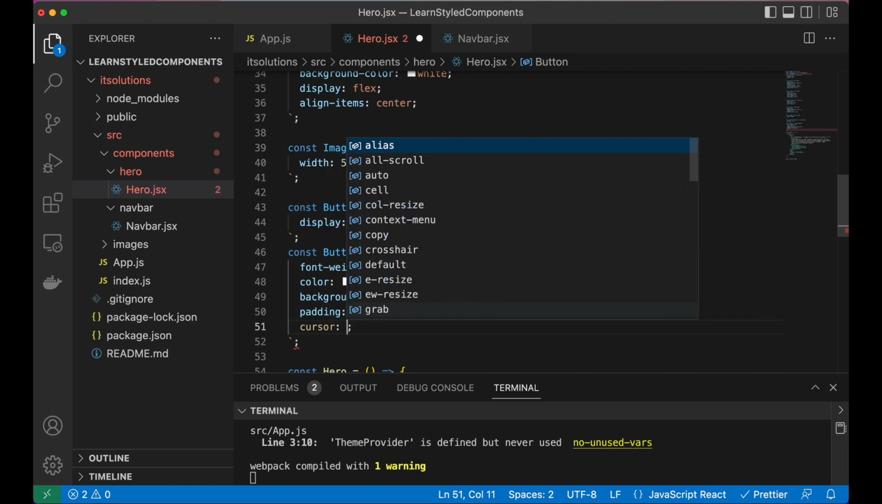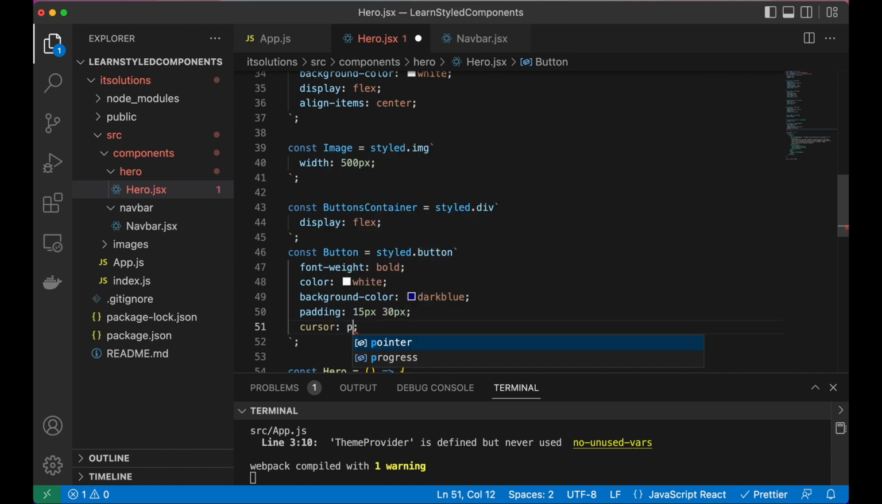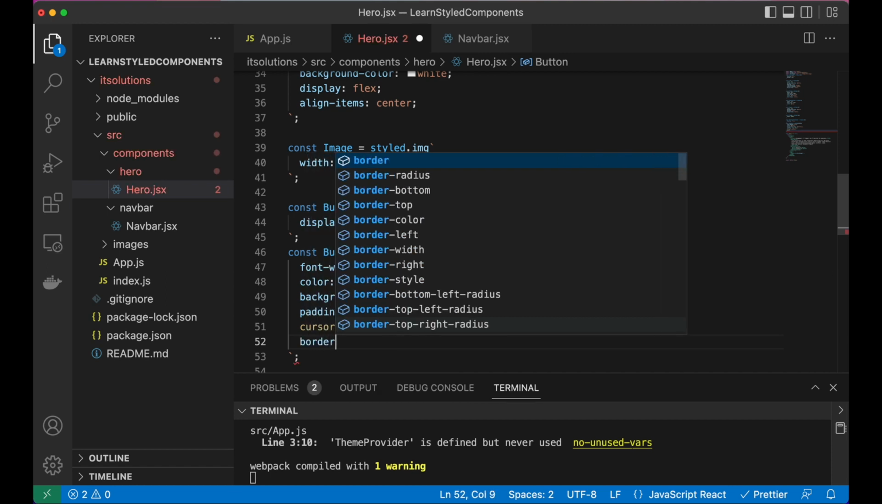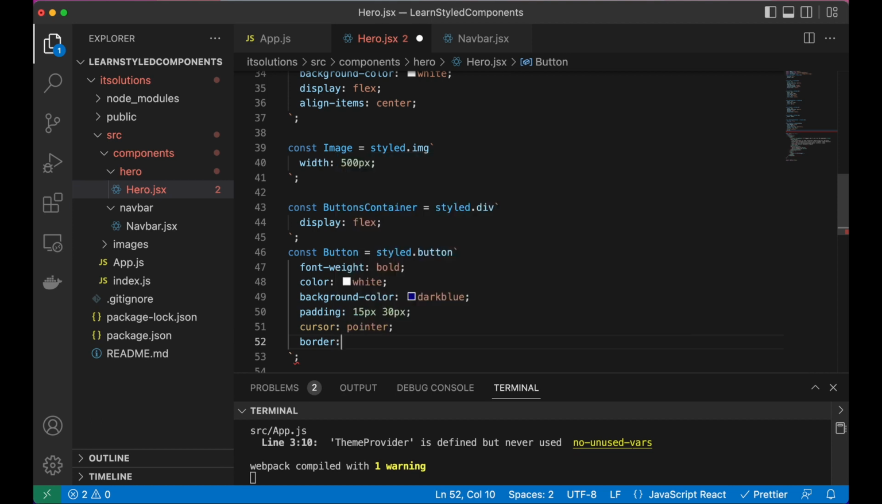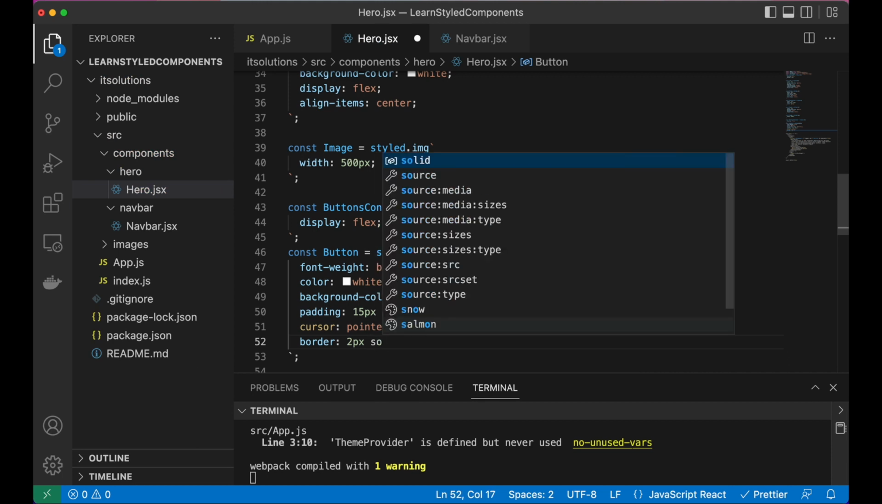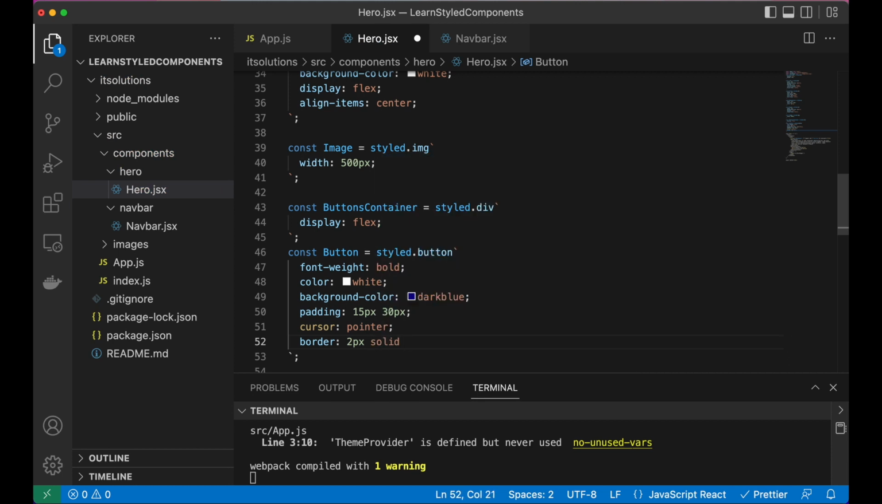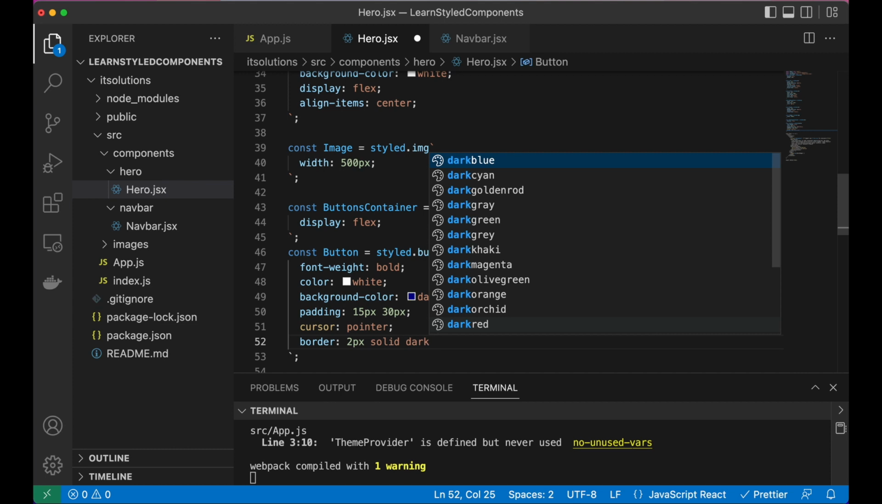So cursor will be pointer, like this, and then we will be using the hover of course. Now before covering the hover, I gave it some border because if someone hovers on this, we should see the border also. So I'll say the border of this will be something like 2 pixel solid, and we will define a color here. Here it will be dark blue again.